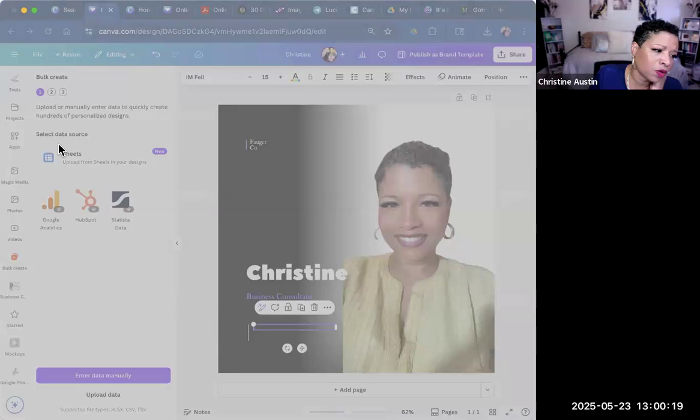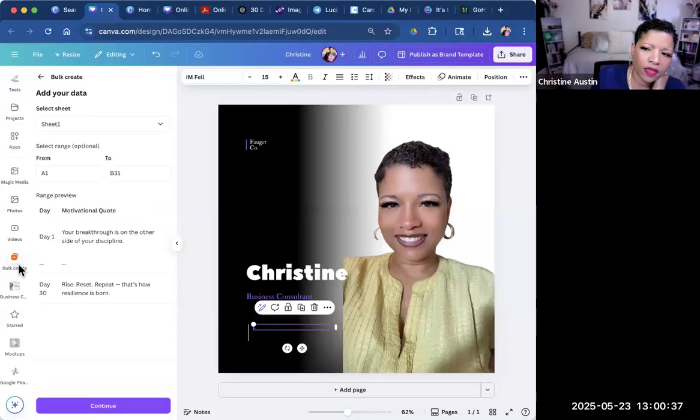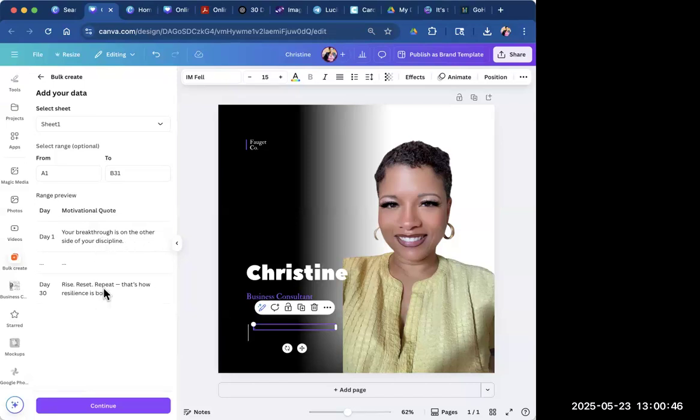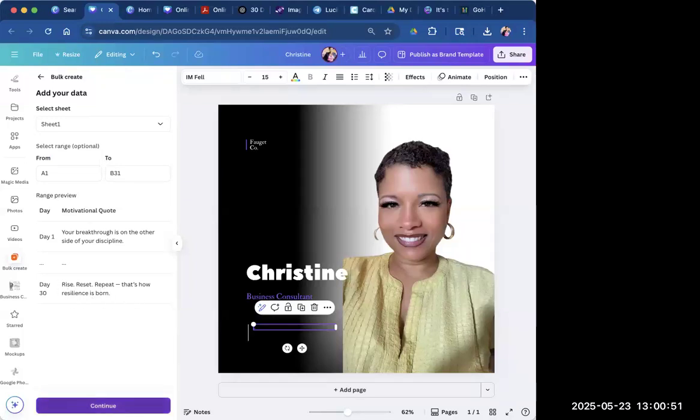Okay, so what I'm doing, I see on the screen it's not showing, but I'm going to my Excel page. When I clicked on that download, that ChatGPT did in Excel, all I did was click and it opened up the box for me to select it. So you see here, it says day 1, your breakthrough is on the other side of discipline. Y'all see that? And it shows you the day 30. I'm now going to hit continue.